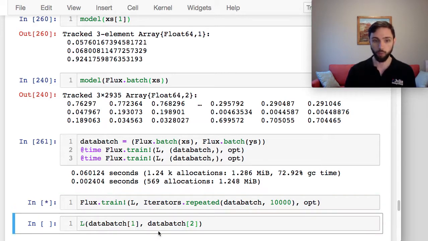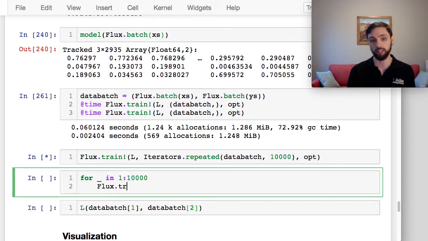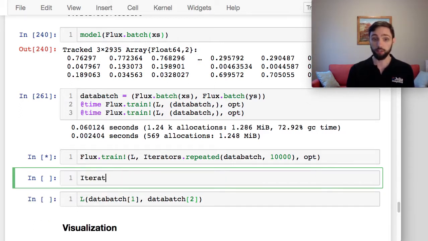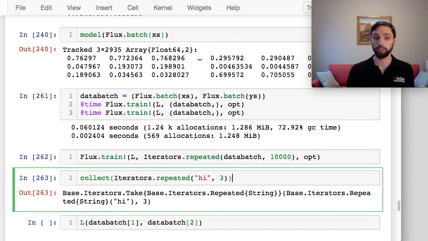Before, what we had, it was a for loop, right? We said for underscore in 1 to 10,000, and then flux.train, yada, yada, yada. So this was the way we did it before. Well, the other way we can express this, instead of writing a for loop, is with the Iterators.repeated function. And what that does is it takes some value, doesn't matter what that value is, and it just repeats it a number of times. So we can repeat the string hi 3 times here. It returns something that's lazy. If you collect it, you'll see all 3 iterations here.